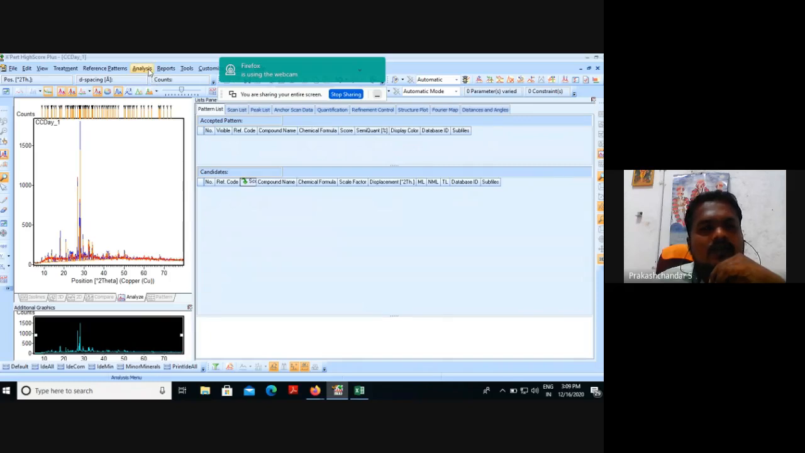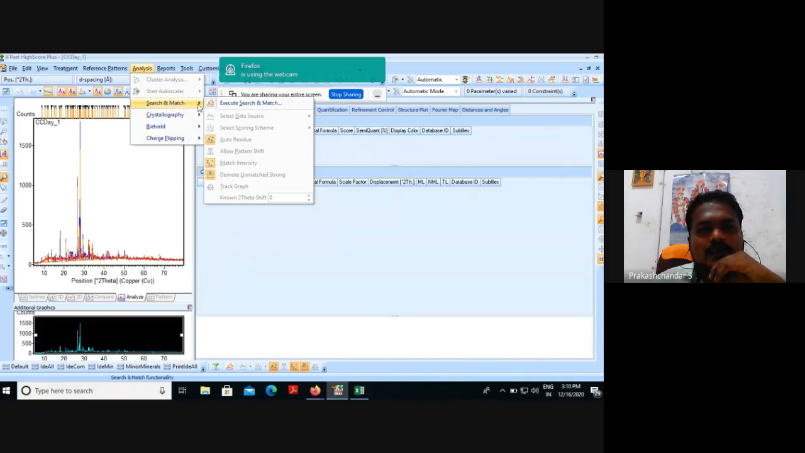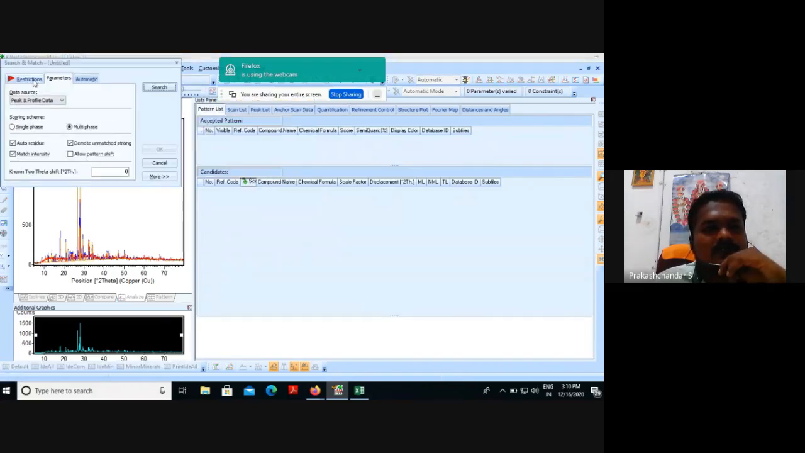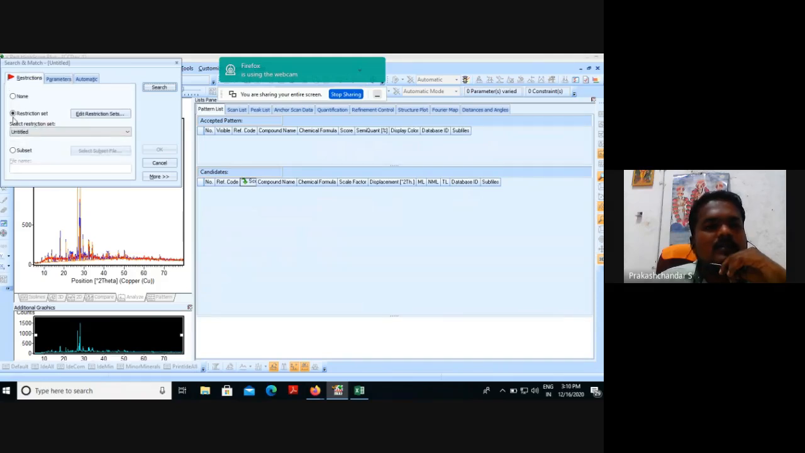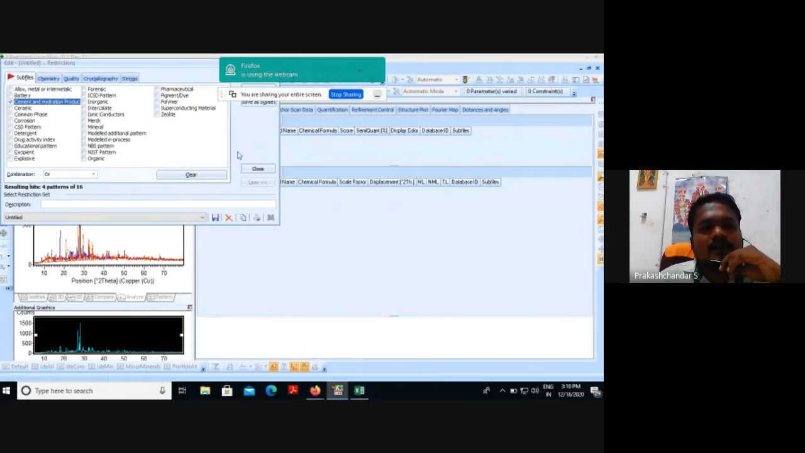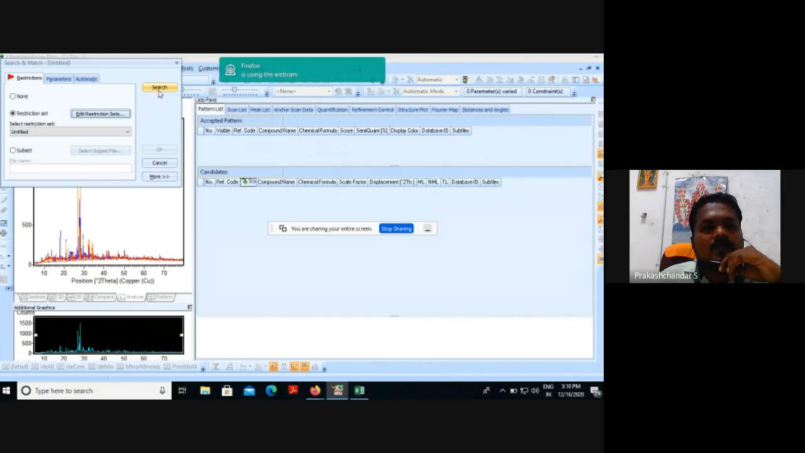Now you go for Analysis. In that analysis, Execute Search and Match. Here some restrictions will be there. I choose the material sample as cement, so I click cement. Otherwise, if your material is different, like alloy or battery or ceramic, you can select that, and you will get the mineral components related to that material. After that, put Load here. Now put Search.